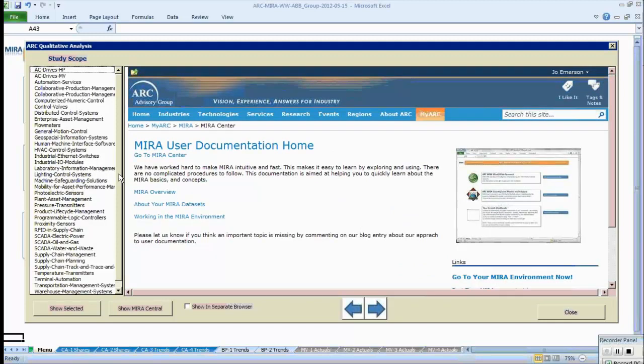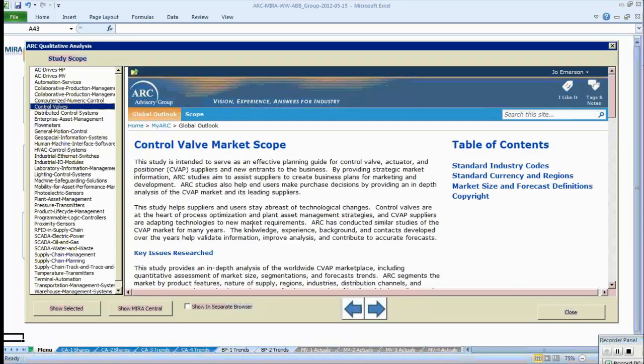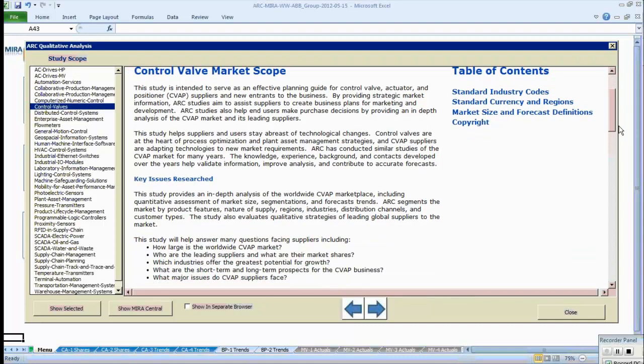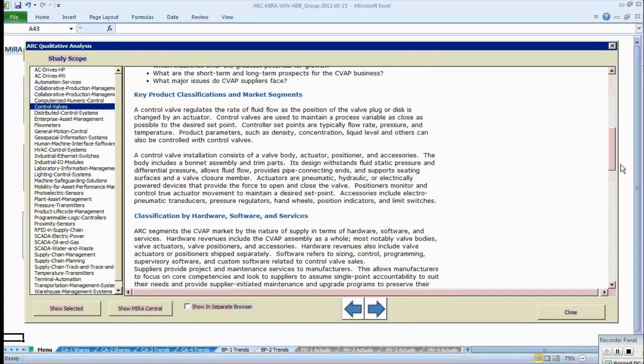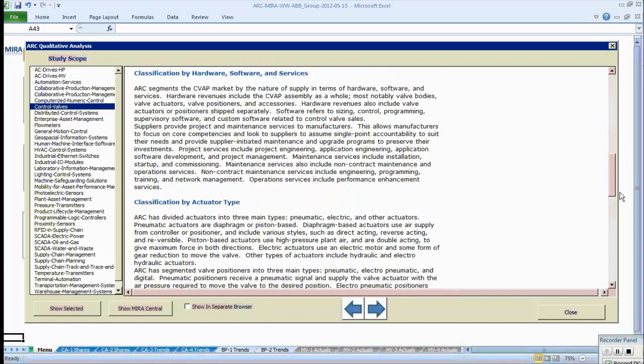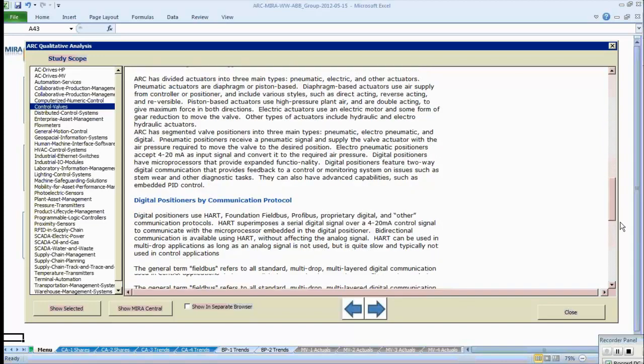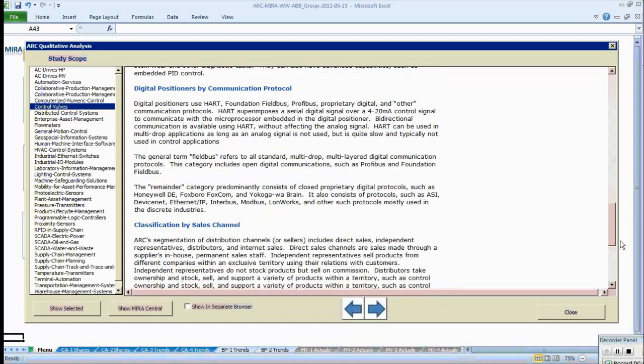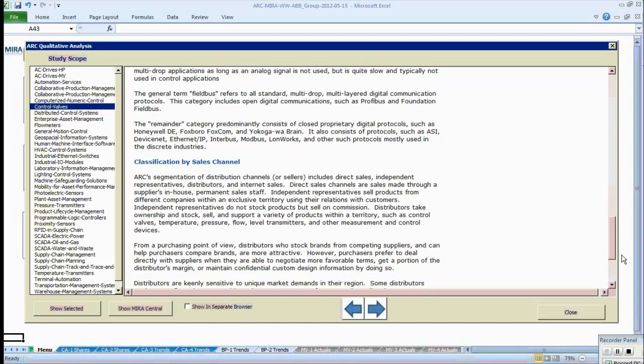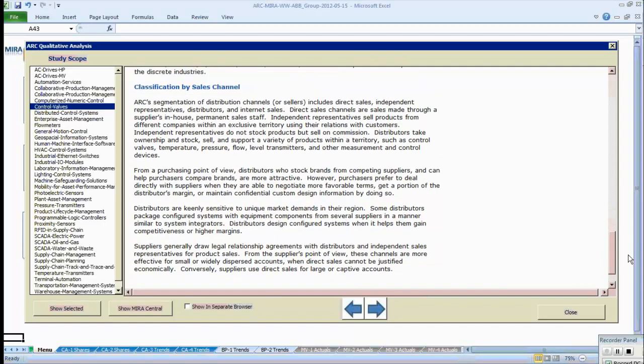Over here on the left, you'll see there's a list of all of the different studies, or many of the different studies that ARC publishes. So you select control valves, and you'll see here, this is ARC's definition of the control valve market. As far as classification: hardware, software, services, actuators by type, digital positioners by communication protocol, our definition by sales channel.